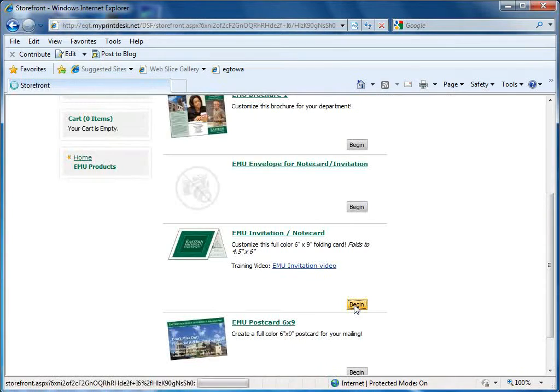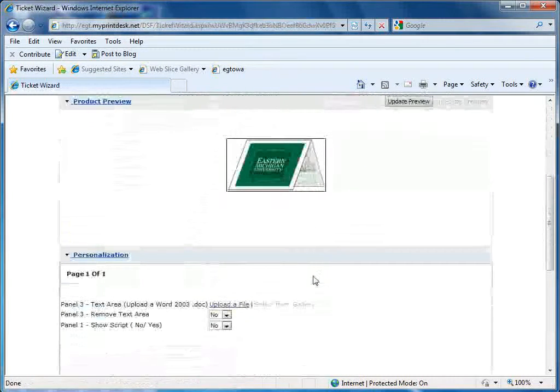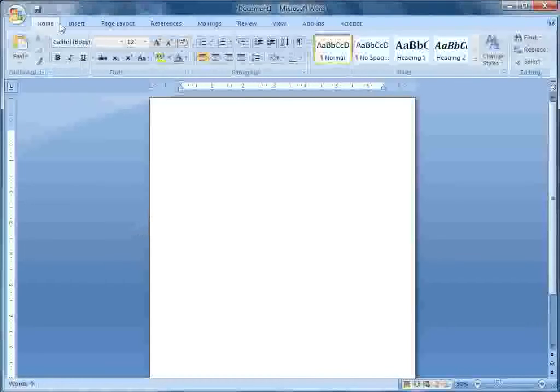So in this part 1, let's go ahead and use the EMU invitation as our test file. We're going to upload a Microsoft Word document into Panel 3 using the Upload a File control here, and I'll show you the Word file that I've got prepared for this demonstration.